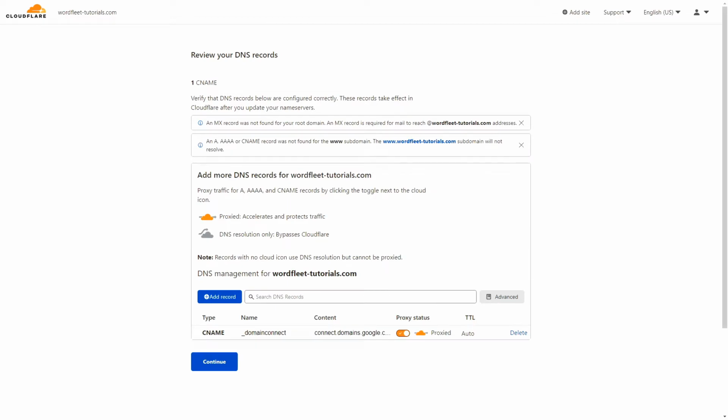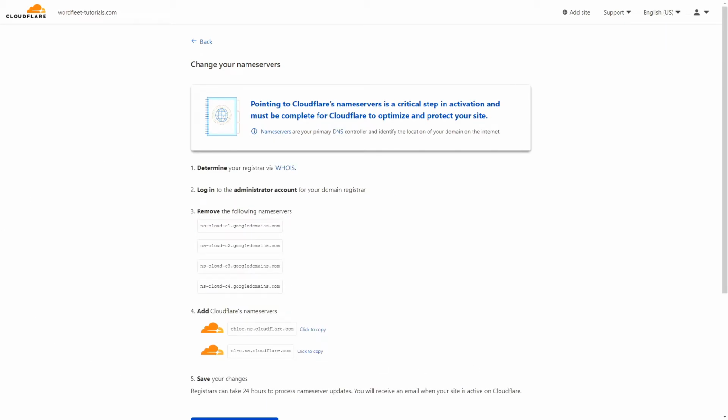So at this point, we could go ahead and add some domain name routing records, but I'm actually going to skip this step. We'll come back and do this later on. So at this point, Cloudflare is asking us to change the name servers used by our domain name registrar. I'm going to go ahead and do that. You can see that Cloudflare is asking us to use its own name servers right here. So you can go ahead and click one of those to copy it.